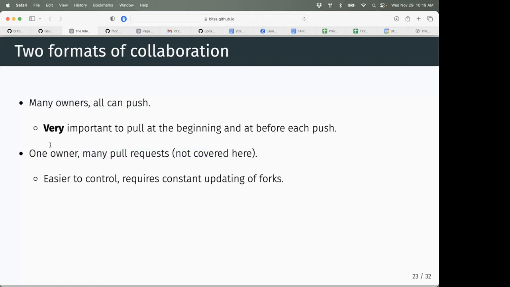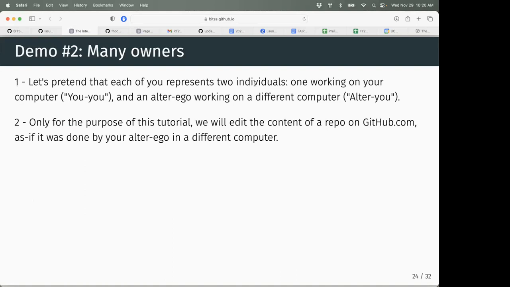The other approach, which is very popular, especially for open source software, is that there's one person who controls the repository and people request that their modifications be pulled into the repository, and that's called a pull request. We're not going to cover it today, but it has many similarities with the approach above, and it's fantastic for open source software. So let's go with the many owners approach, and given that we're not in a physical environment, I cannot put you in pairs.